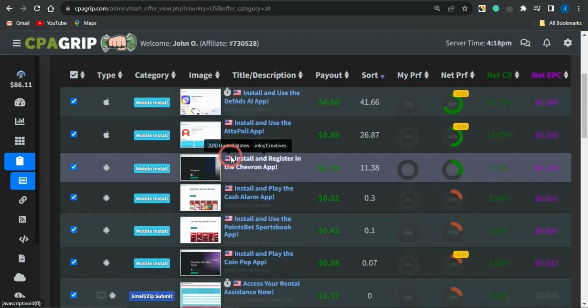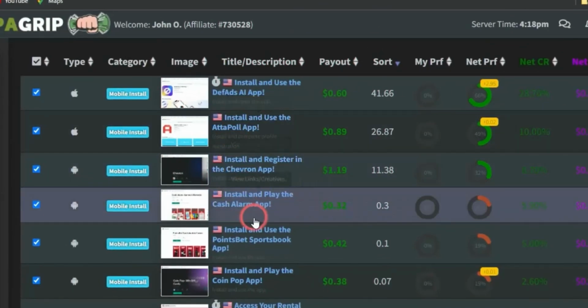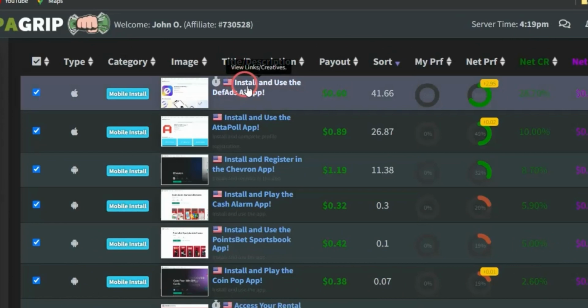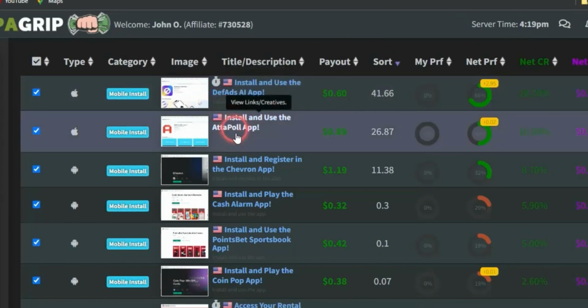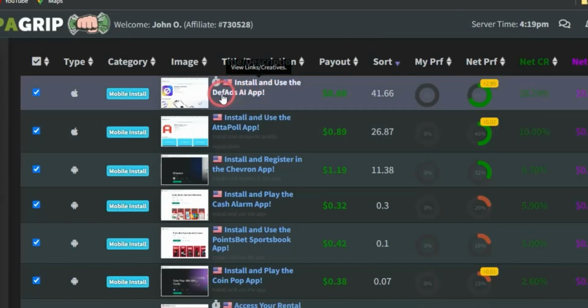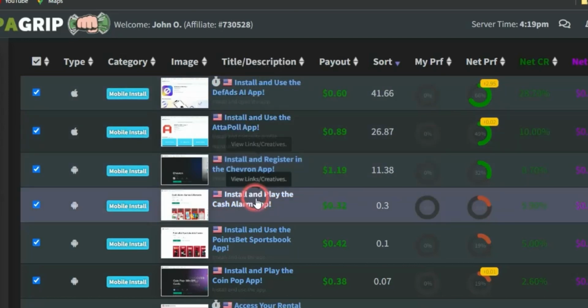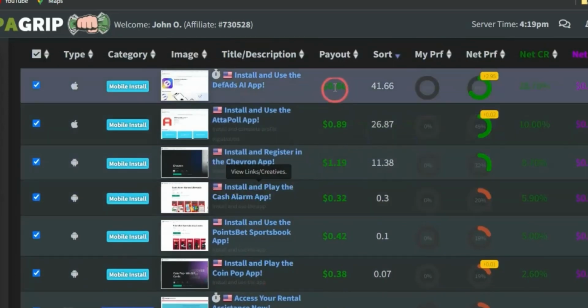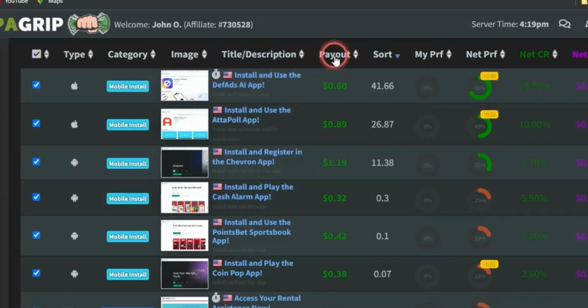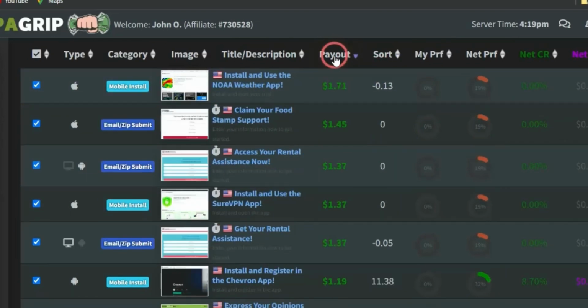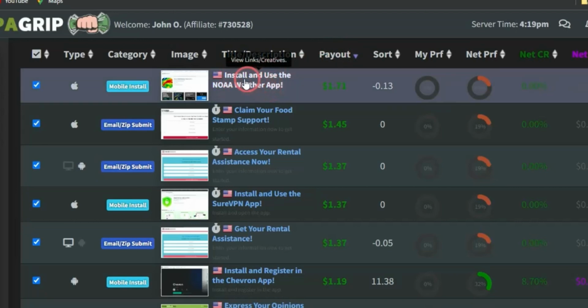As you can see right here guys, these offers are actually available to the United States. This one right here is a mobile install offer for the Dev Ad AI app. This is for the Atapul app, and the list keeps going on and on. And if you want to filter your offers right here, maybe you could filter based on payout. If you do click on payout right now, it's going to show you the highest paying offers to the lowest paying offers.